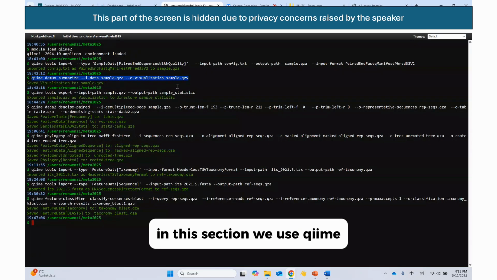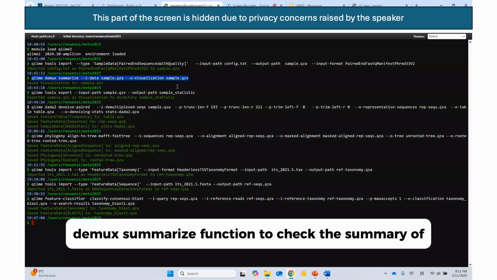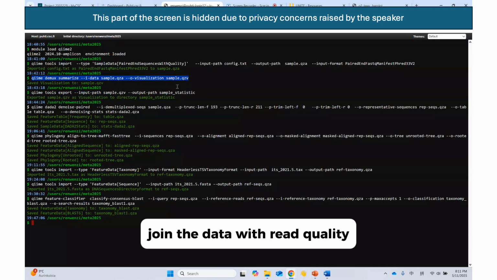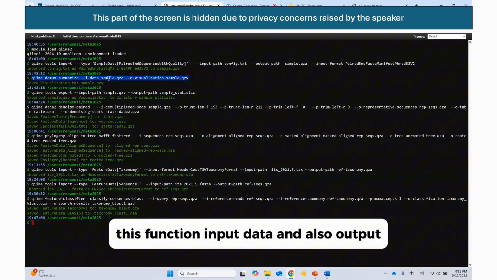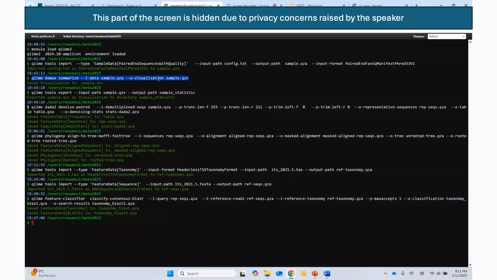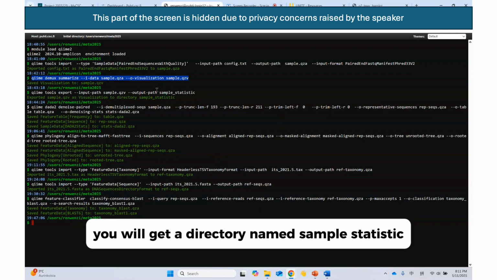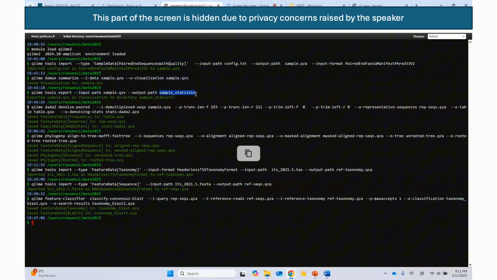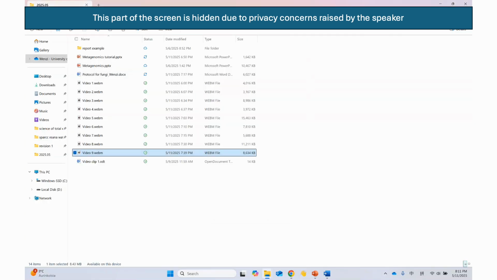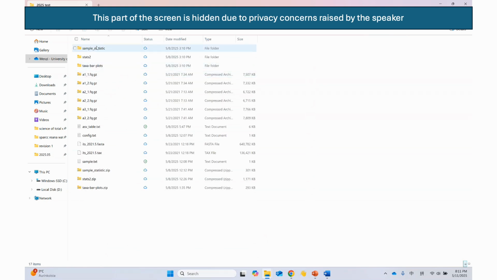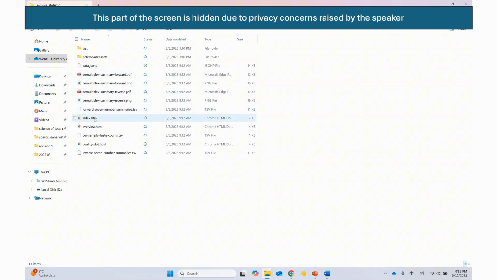In this section, we use QIIME summarize function to check the summary of joined data with read quality. The code frame is the basic, with function, input data, and also output. By exporting the result of this step, you will get a directory named sample statistic. And check the 3 HTML files.